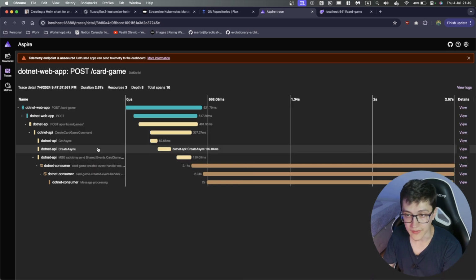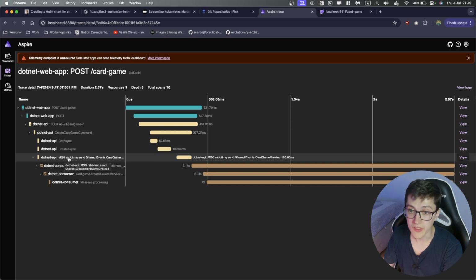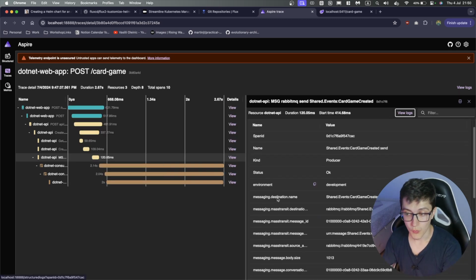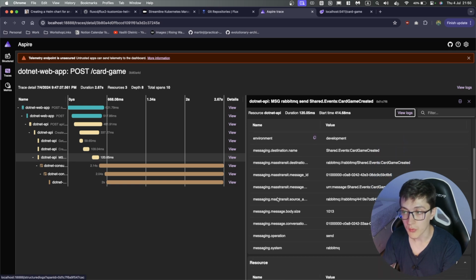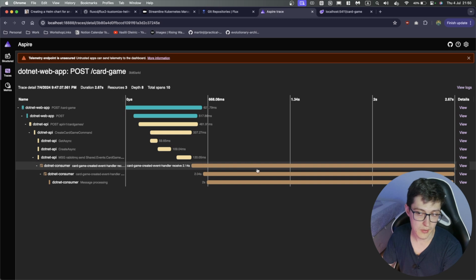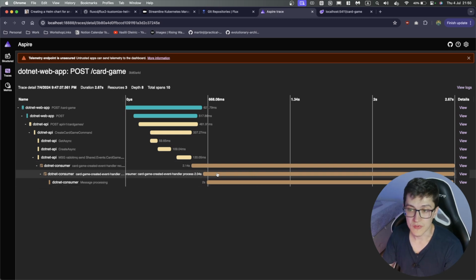Then after create card game async is finished, we put a message, a card game created message, on the message bus via MassTransit. Over here you can see all this data that comes from MassTransit regarding its usage, and also the .NET consumer that has picked up that message and has done some work in the background. This is basically just a 2 second delay over there, to emulate some kind of work in the background.